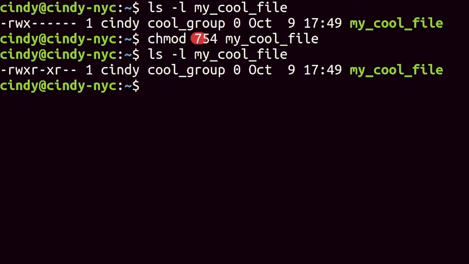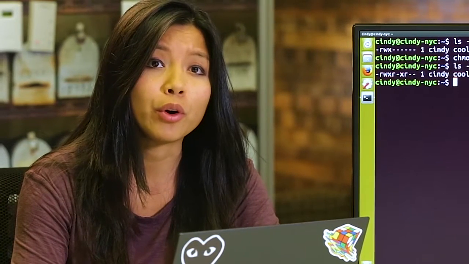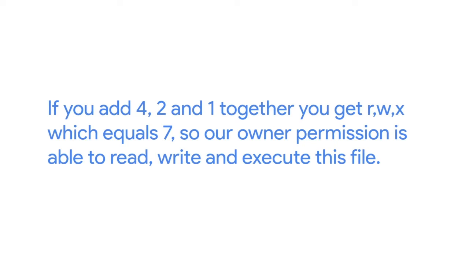The first number 7 is our owner's permission, the second number 5 is our group permissions, and the third number 4 is the permission for all other users. Wait a minute, where are we getting 5 and 7? Remember, you have to add the permissions together. If you add 4, 2, and 1 together, you get RWX, which equals 7, so our owner permission is able to read, write, and execute this file.